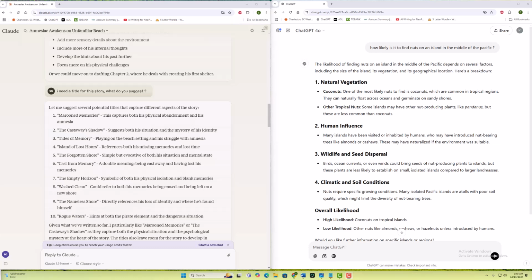One final thing I think we need for our first chapter is a title. It may not be the final title, but at least a title for the story that I think we're working on. So I asked Claude, what do you suggest? He gave me 10 options. And from those 10 options, I think I like Tides of Memory as the first title of our story.